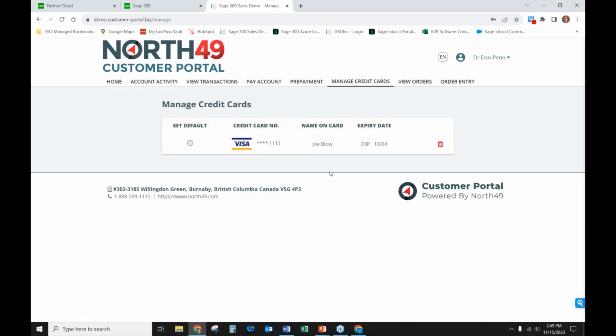Managed credit cards just means I can see what card tokens I've decided to store here. The only thing they can really do with this is delete it, essentially, just not use it again. But that's about all they can do from this screen. It just shows them which card tokens they've got stored.